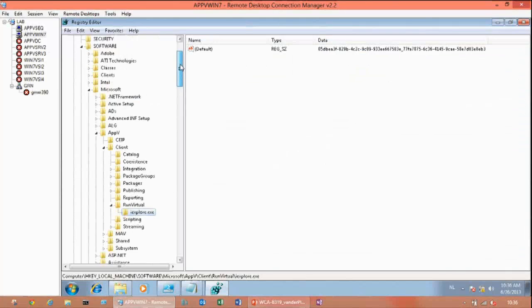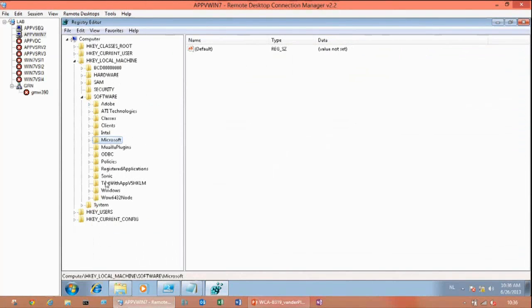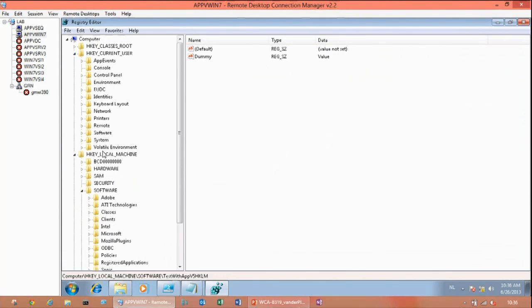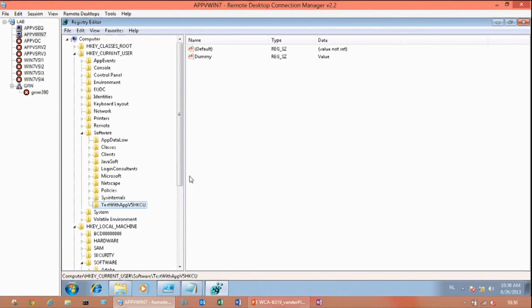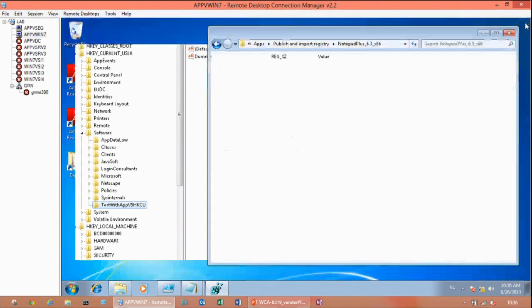So I can run this registry editor inside the virtual environment, and I can see that my registry key got applied in HKEY_LOCAL_MACHINE, and the other one is somewhere in current user. So that works still the same. Registry keys, those kinds of things are still possible in AppV5.